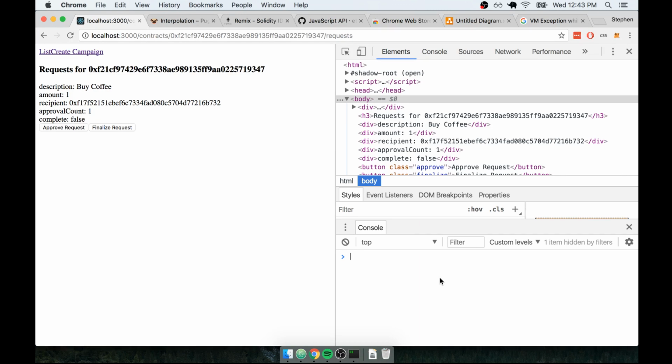And once that is injected, you then get access to this window or global variable called Web 3. And Web 3 right here is how we are interacting with my local test network. So MetaMask is essentially the bridge from any given web page to my local test Ethereum network.